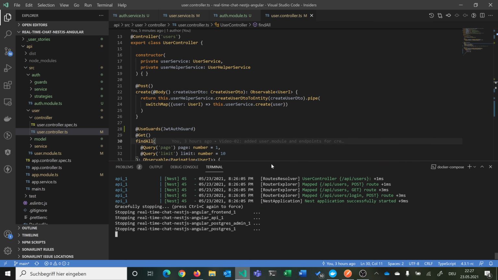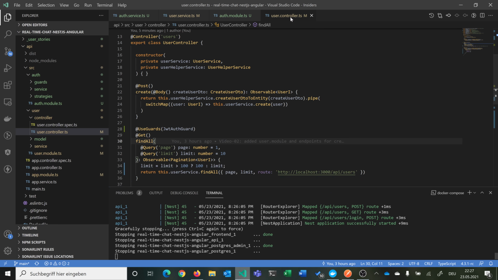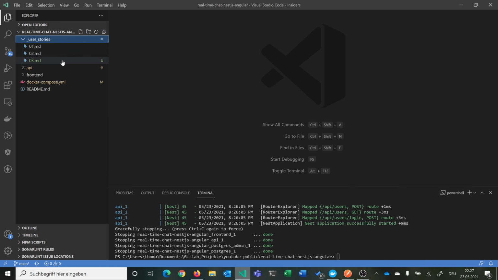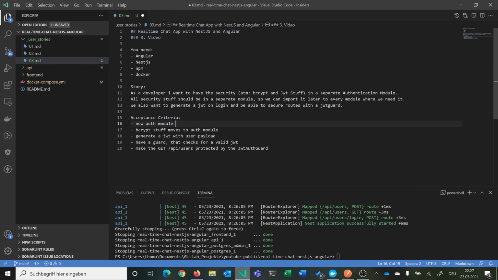So I can stop this here, and close nearly everything. And now we can check the status. So we now have our new authentication module. We moved all the bcrypt stuff to the authentication module, to our authentication service. We generate a JWT with user payload when we try to log in. We now have a guard that can check for a valid JWT, our JWT authentication guard. And we protect our get all users endpoint with the JWT Auth guard. So this is done now.